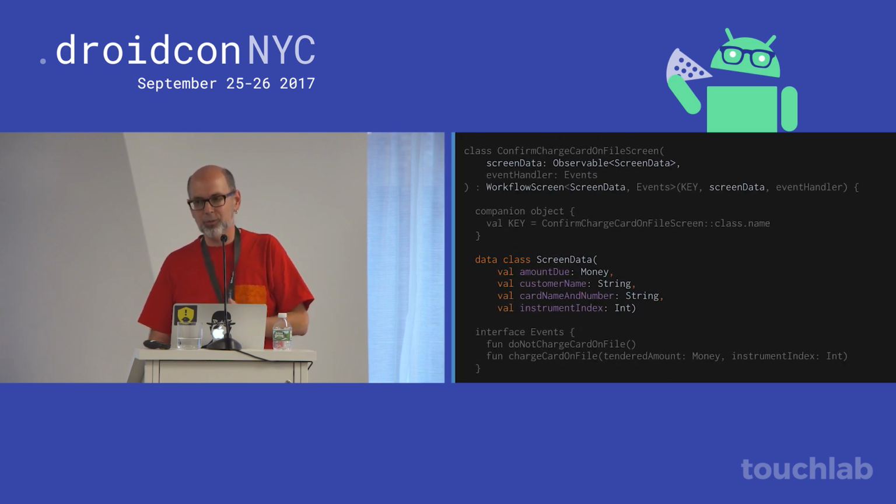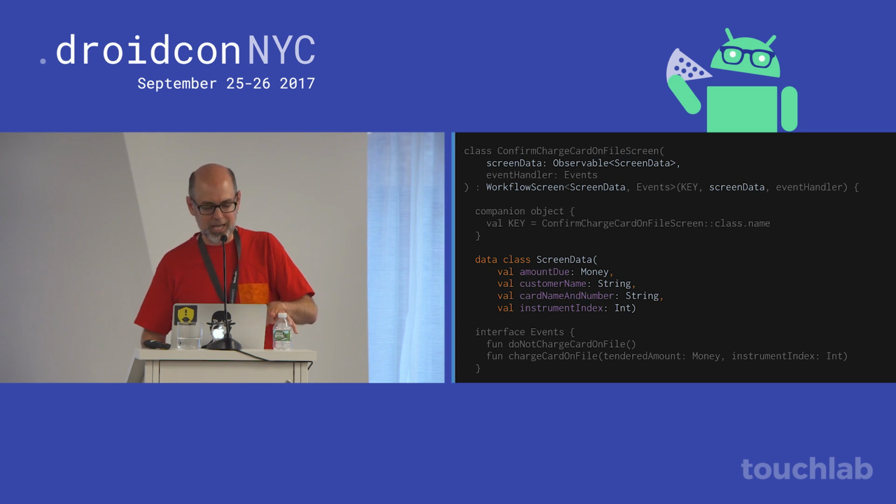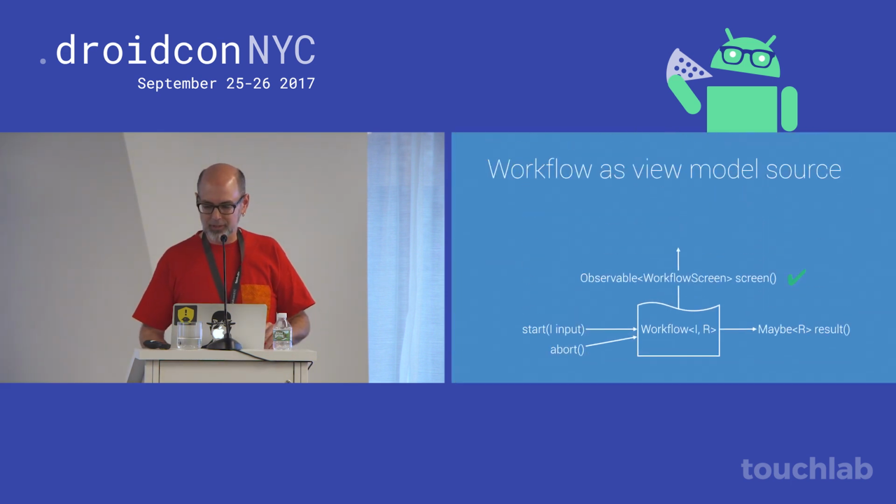Jump over for a second to a more interesting example of a workflow screen. This is actually from one of the screens in our app. And the screen data class here is more struct-like. There's the money due, there's the customer's name, the card number that was entered, and so on. The same old stuff that we always do. All right, so that's a workflow screen.